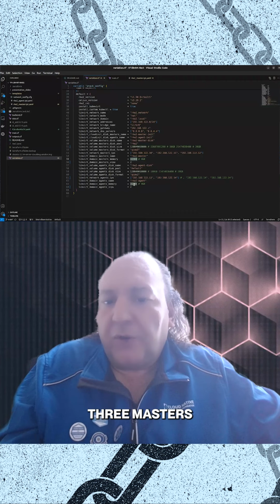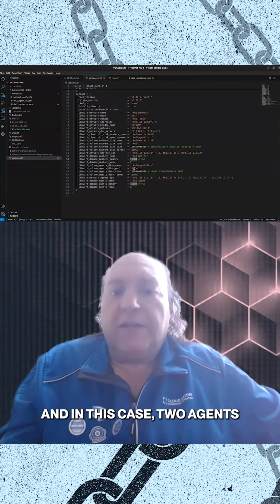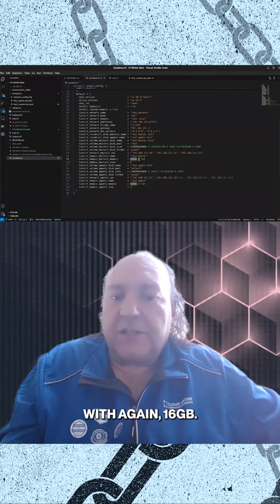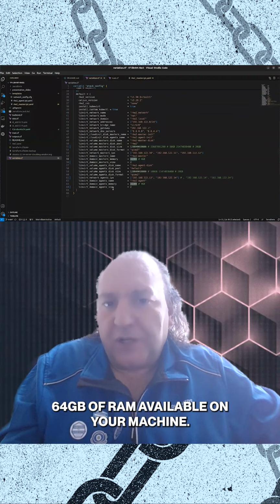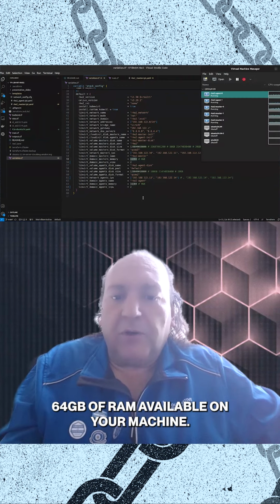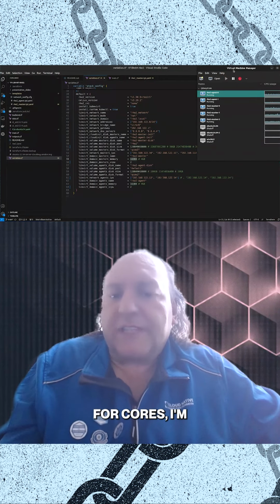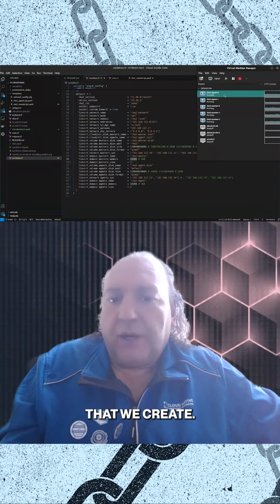I am creating 3 masters of an RKE2 Rancher cluster, and in this case 2 agents, again with 16 GB. So if you do the count, you will need more or less 64 GB of RAM available on your machine. You can also scale down these resources. For cores, I'm using 2 cores for each of the virtual machines that we create.